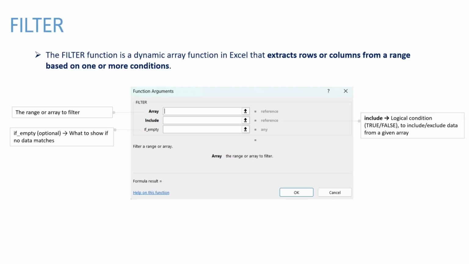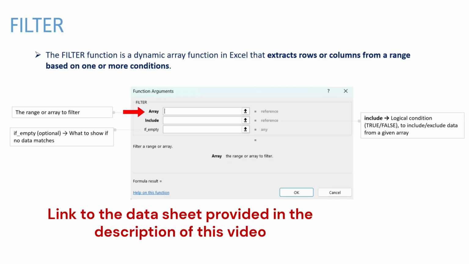A filter function is a dynamic array function in Excel that extracts rows or columns from a range based on one or more conditions. This is available in Excel 365 and in Excel 2021 and later versions. A filter function requires three inputs. The first input is array, which is the data you want to filter.